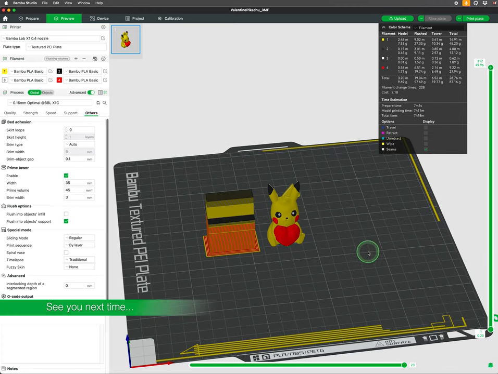In our next video, we will go over color schemes in print preview, as well as automatic overhang inspection.